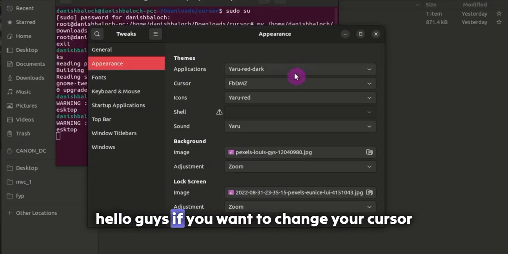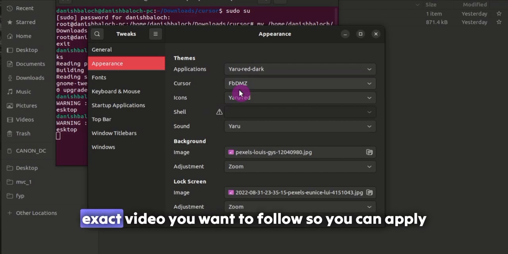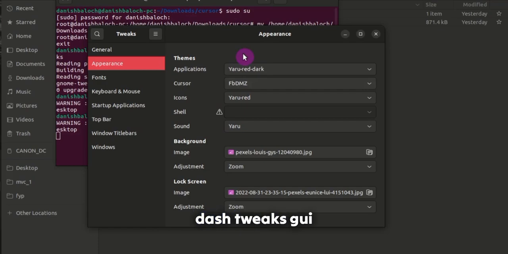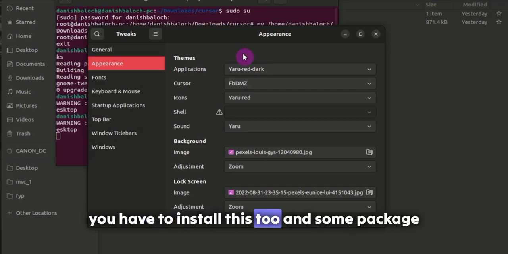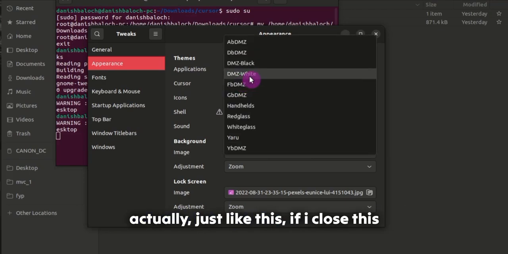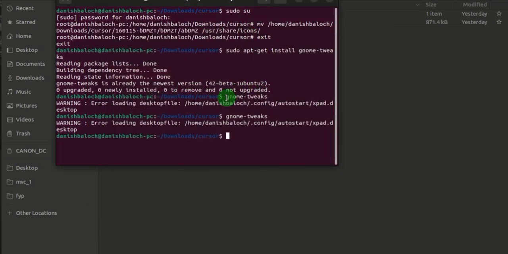Hello guys, if you want to change your cursor color just like this, then this is the exact video you want to follow. You can apply this on Ubuntu 22.04 LTS, and this is actually the gnome-tweaks GUI. You have to install this too and some packages, then you are able to change your cursor color and highlight it just like this. If I close this, it will become green. So let's just dive into it.